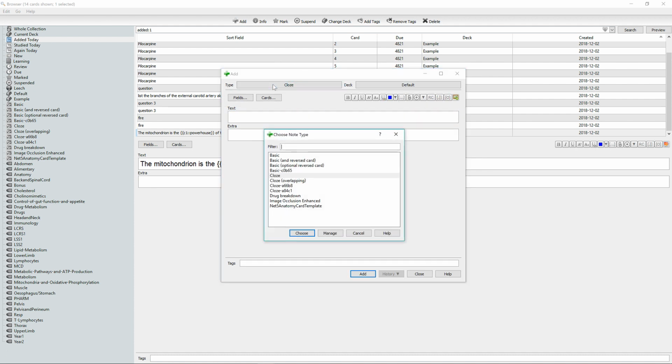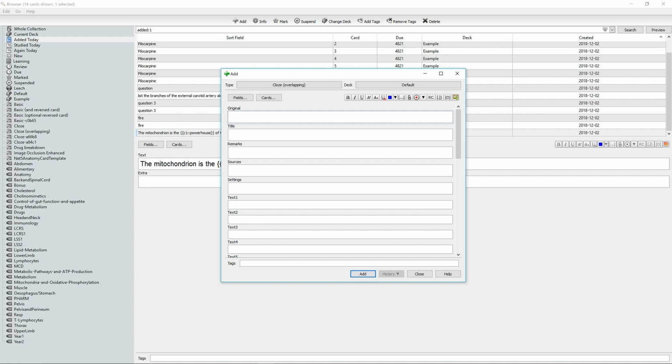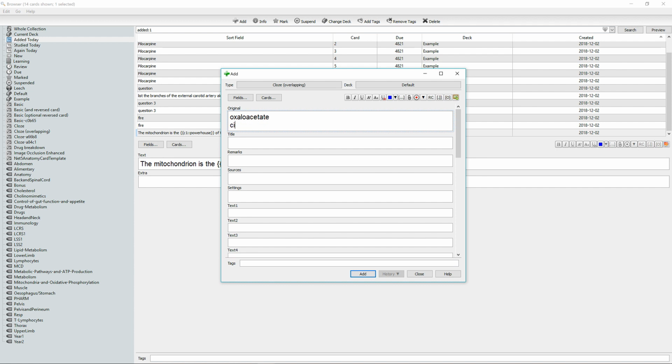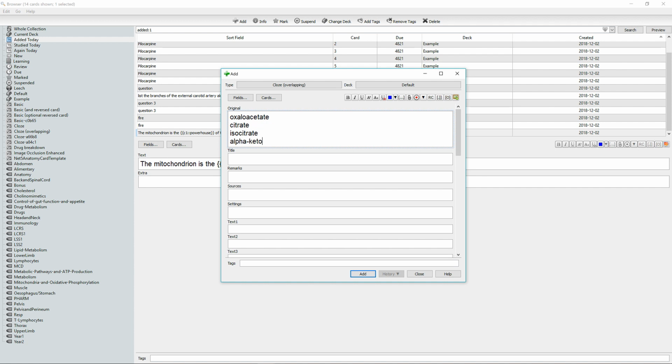The other option with Cloze deletion is Cloze overlapping. This is better for lists and orders. If I choose this, it will look a bit more complicated. However, let's say I add some text. Let's start off with the first few things of the Krebs cycle: oxaloacetate, and then it goes on to citrate, and then isocitrate, and then alpha ketoglutarate. I think that's correct. Then if we just add in the text, I think this is how you use it. I've never actually used this before.